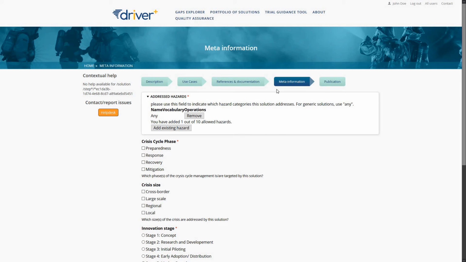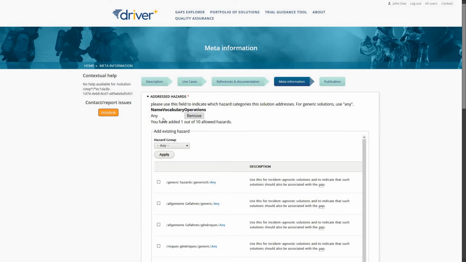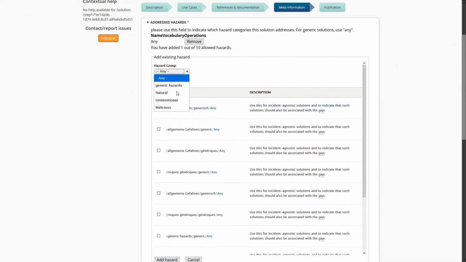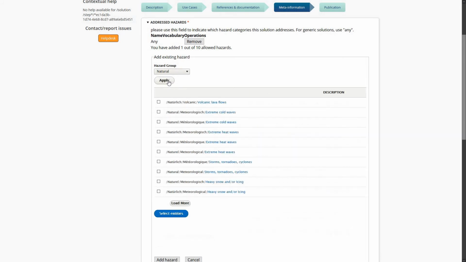It is possible to indicate which specific hazard your solution is addressing if that is the case. Otherwise, you can leave it at any. You can either use the search field to find specific terms or the filter to show a specific group of hazards to select from.